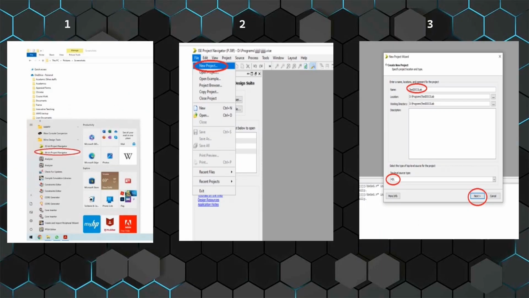So here this is the first display. Select 64-bit project navigator and as soon as you click on it, you'll get the display like the second one. Here you can see file and in the file select new project. As soon as you select the new project, you will be getting the display like the third one. It will be asking to give the name to your file, and make sure that this is HDL. Okay, and click on next button.